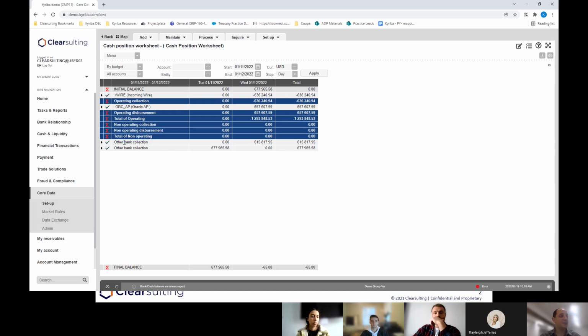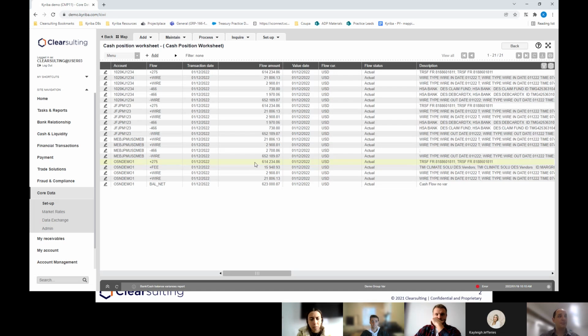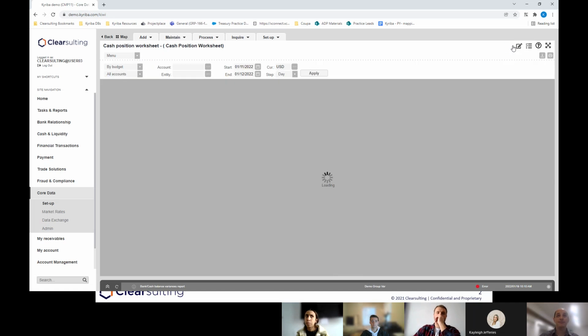Now you'll see there's also this other bank collection. All of these are here. They get lumped in this other bucket because the budget code is empty. So the budget code didn't get mapped for some reason.